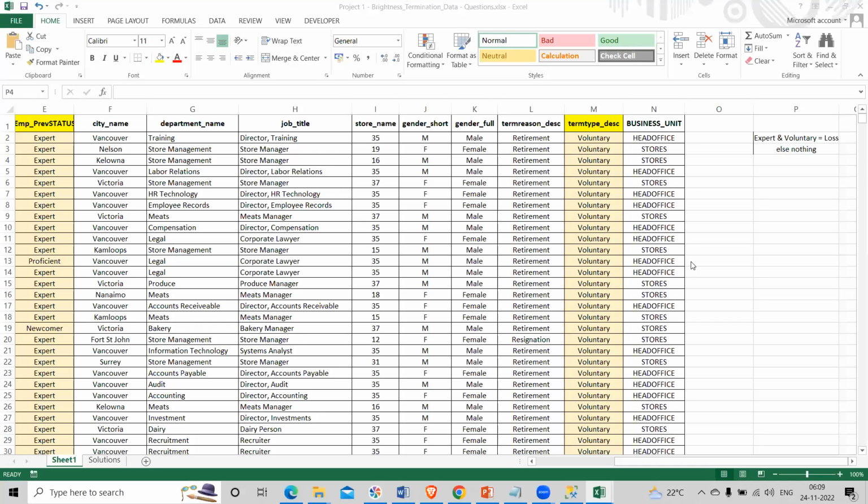Okay. So we're talking about how to perform if else on multiple columns, or two columns, right? Let's say here you have column E, which talks about employment status: expert, proficient, newcomer. And you have column M, where we have voluntary, involuntary, the retirement type.